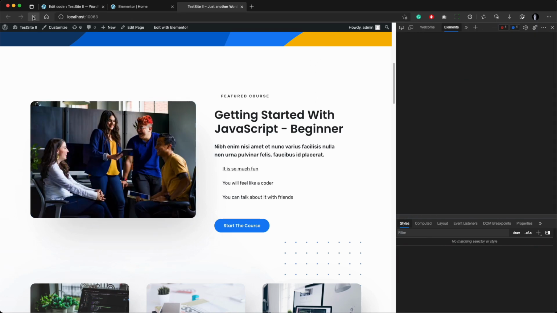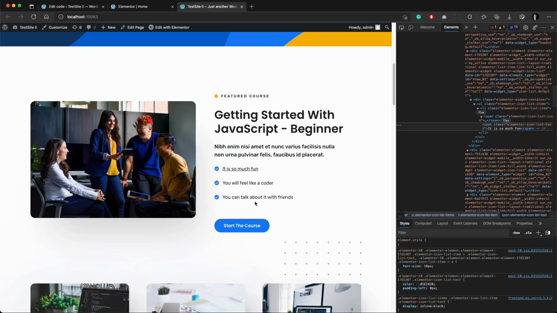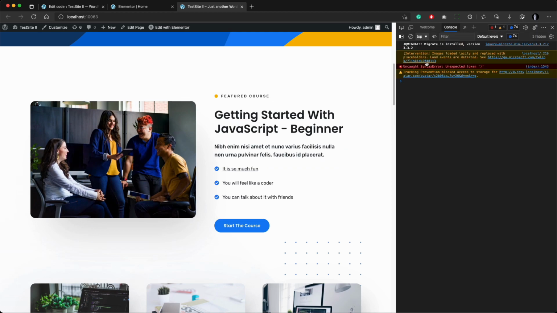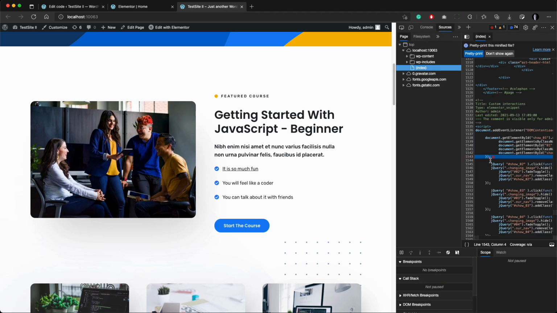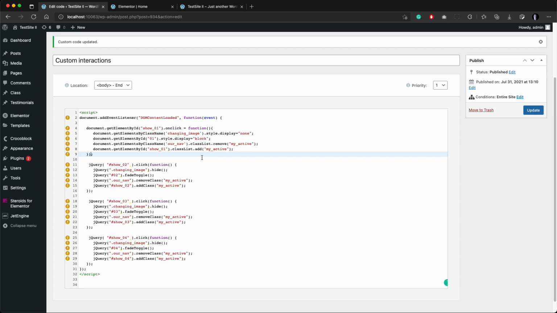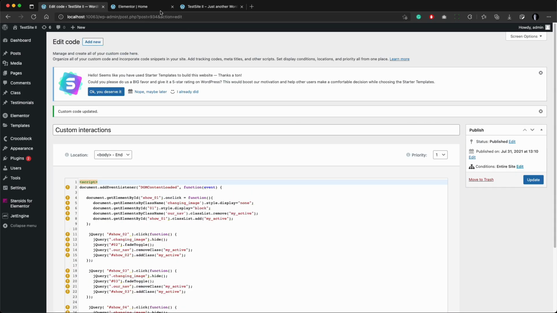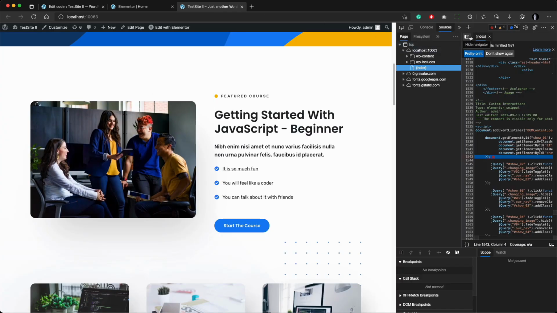And now if I refresh the browser, it is not going to work, and we can see why. In the console, we are missing some bracket. So there's an extra bracket. So when I remove it, it should just tell me another error.